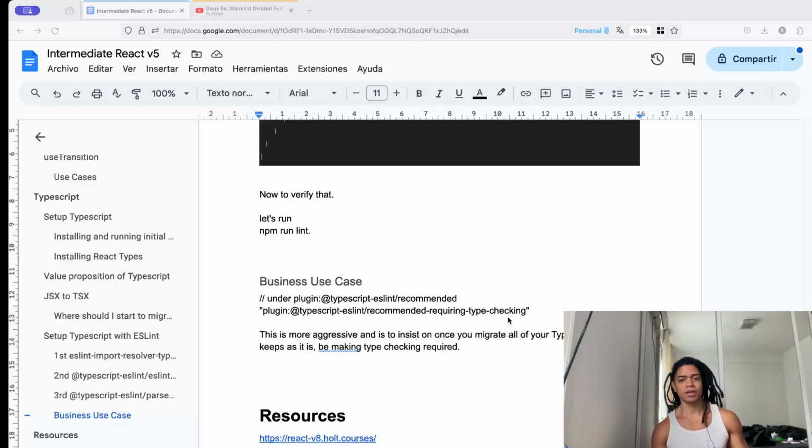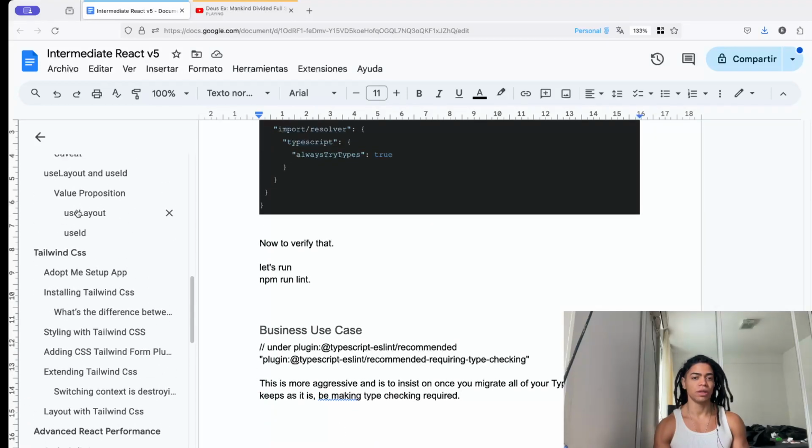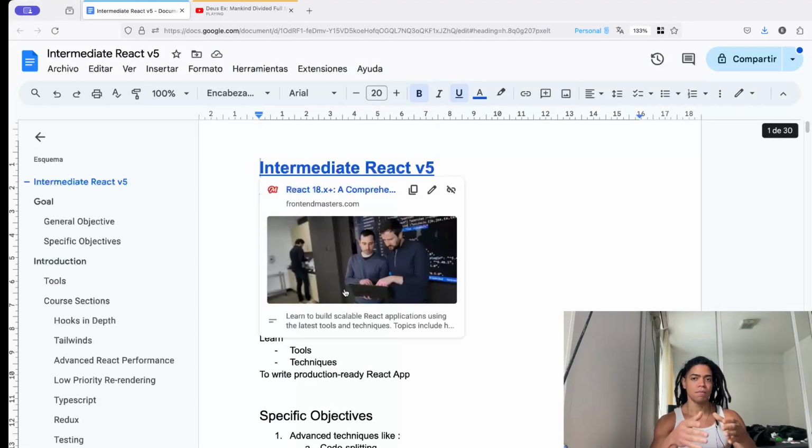How's it going, everybody? And welcome to another video on the React series, as a way to look at this particular course that will help us to write production grade React applications.